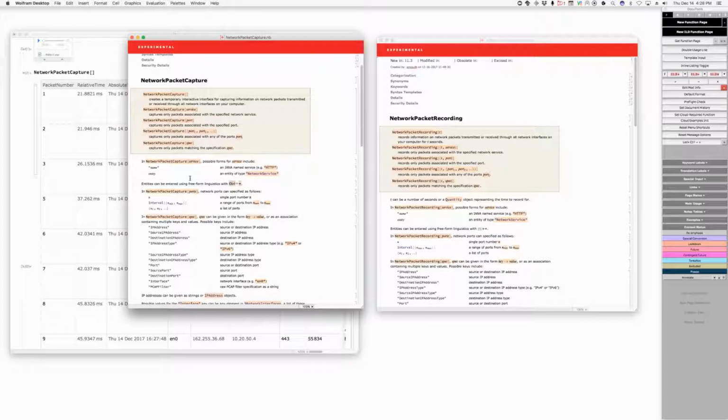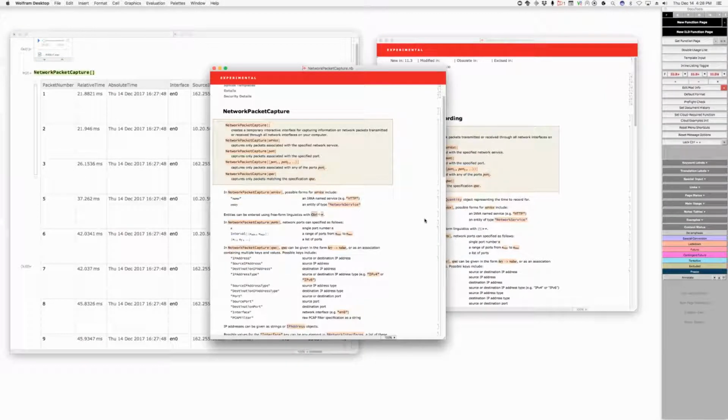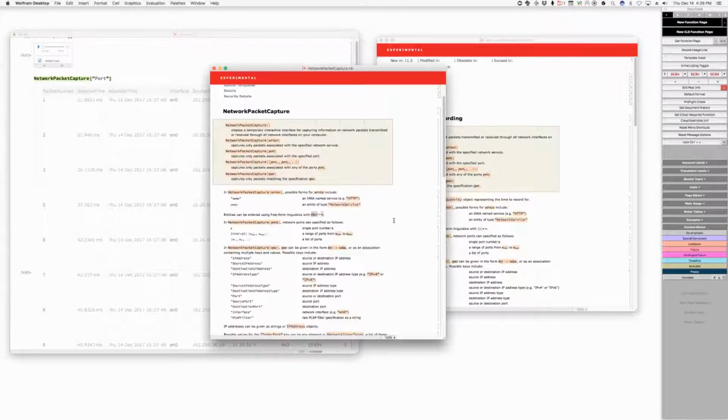So for example, what can I say for network packet capture? I could say something like port. How do I say just port 80? Well, in the documentation page, you would just say 80 as a number. But let's imagine that I want to do ports below 80. Okay, how would I say that? I mean, this won't work in the build, but you'd use interval.